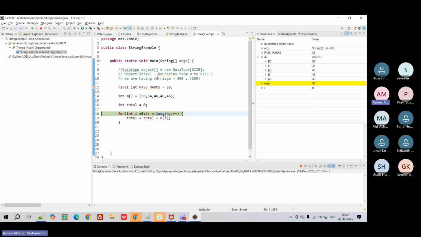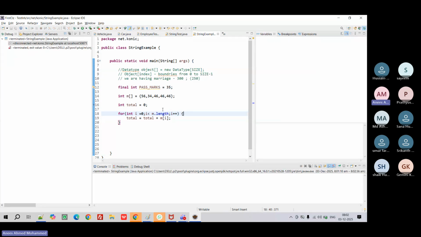So now next 56 plus 34, I value is 1, right? Now 56 plus 34, 90. So continuously we are adding values. Now you can see finally what is the value of total? 228. Got it? Any questions? Any confusions? So how this one is working?